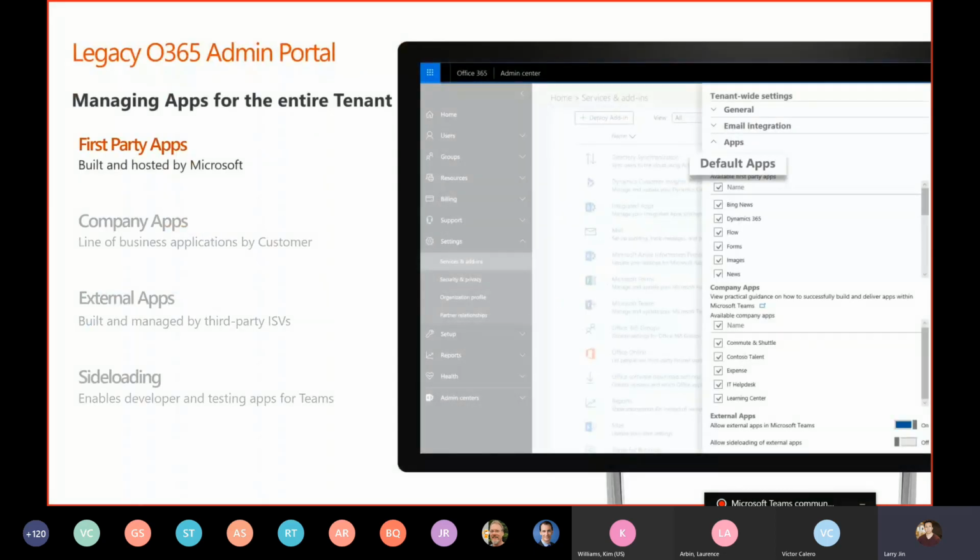And so this just recaps the legacy Office 365 admin experience for managing Teams apps today. You can manage the first-party apps built by Microsoft. You can manage, enable, and disable company apps and third-party external apps, and you can enable or disable sideloading. But again, all of these are tenant-level actions. They're not something that you can manage on a per-user basis. And so this ends up adding quite a bit of friction for our customers who want to gradually roll out a particular app or only allow specific users within the organization to build and sideload.